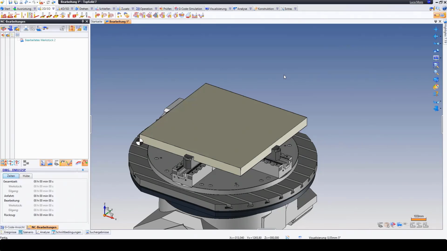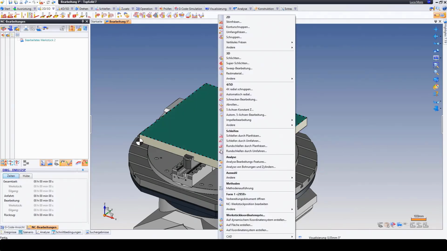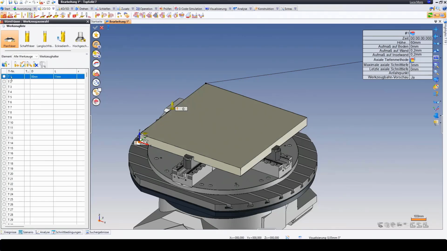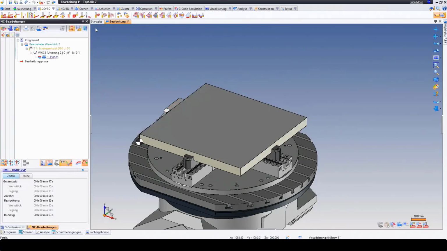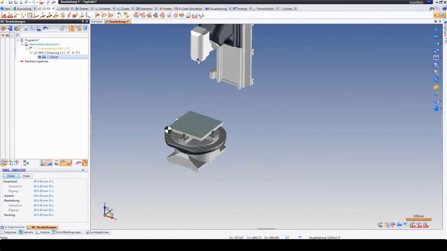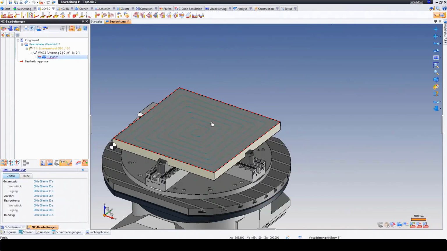Now let's move on to the innovations in the 2.5D area. To do this, I'll first create a face milling operation with this tool. And now TopSolid is pointing out to me that certain toolpaths of this operation are outside the travel limits, because this machine can only move a certain distance over the center in the Y direction.